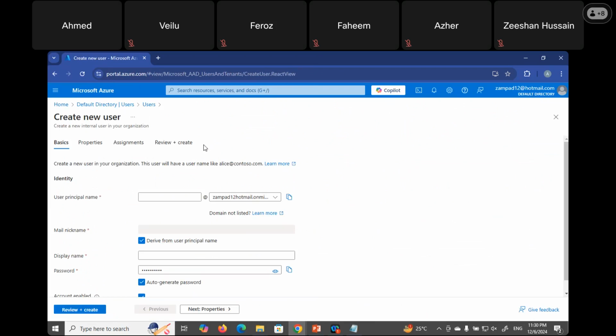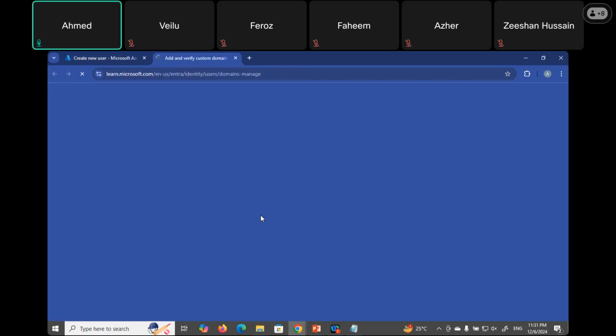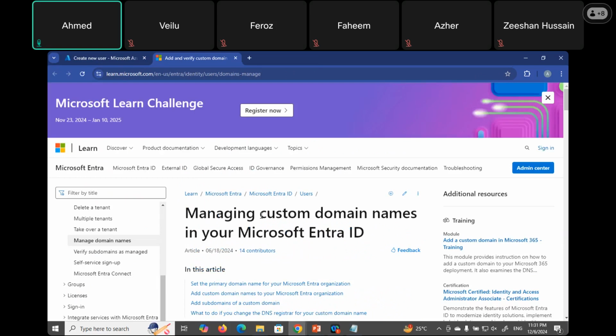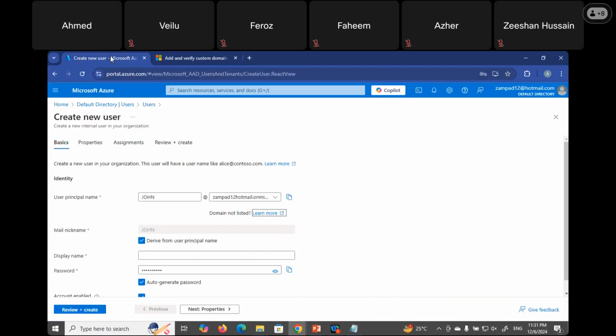And here fill this form, guys. First it's asking for the user principal name, that is John. And you can see this name is added, and your domain name is added, ZAMP8012 hotmail.onmicrosoft.com. So when John is logging in, John has to type it like this: John@ZAMP8012 hotmail.onmicrosoft.com. One minute here. Oh, by mistake, I created learn more.